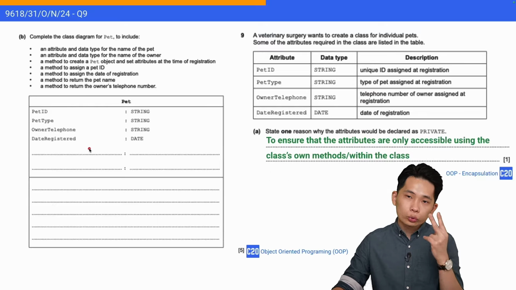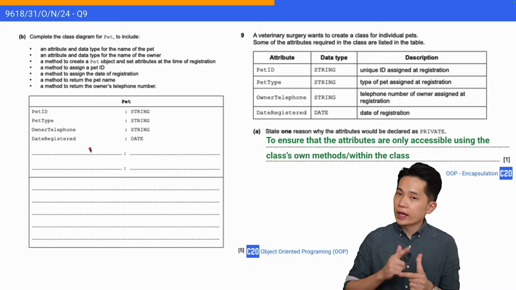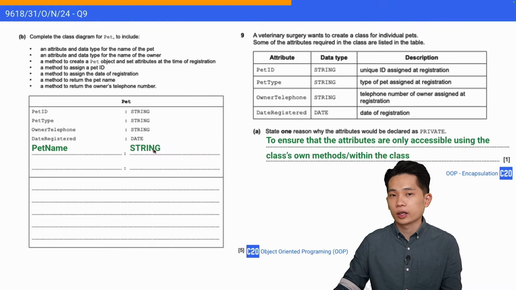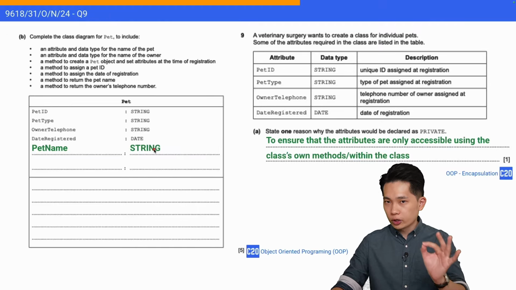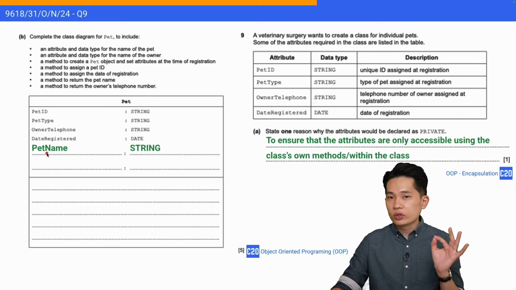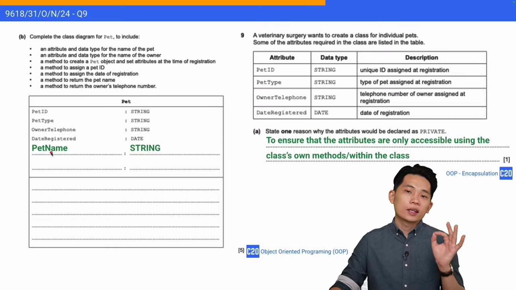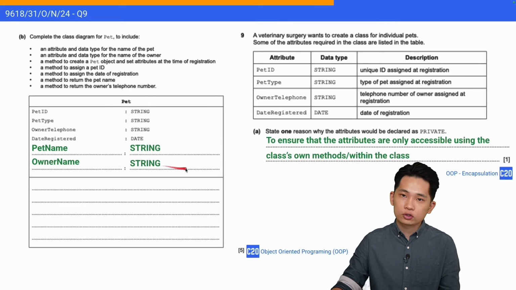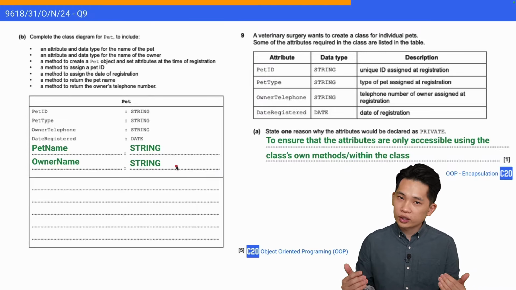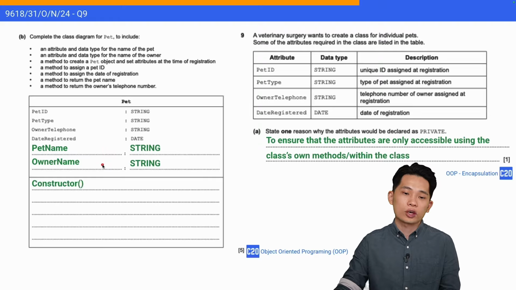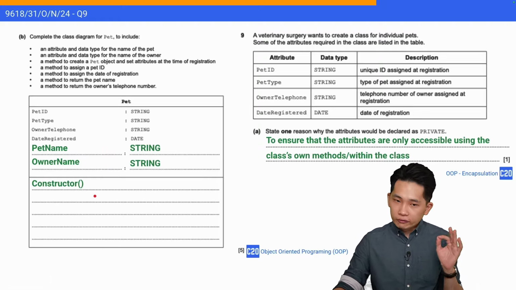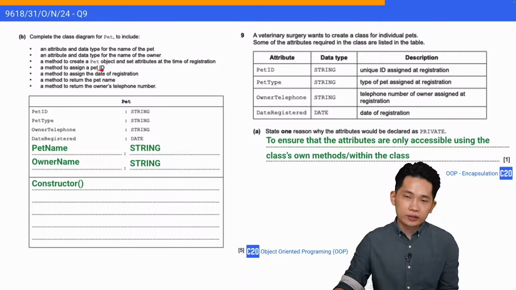We will start with the 2 new variables, which is the name of the pet and name of the owner. So we can write petName as string data type. So we will follow the convention above, whereby we will capitalize the N, resulting in petName like this. Next will be ownerName as string data type. Once we are done with the variable declaration, we will just write the constructor. So we can just write constructor bracket here. Next will be the setter and getter. The first getter will be assigning the pet ID.